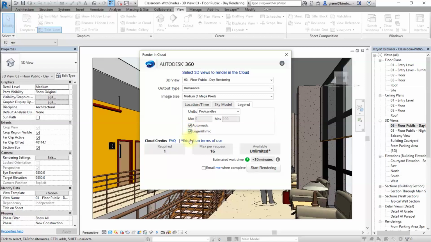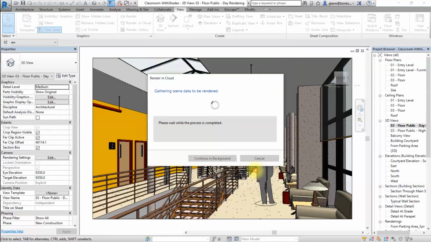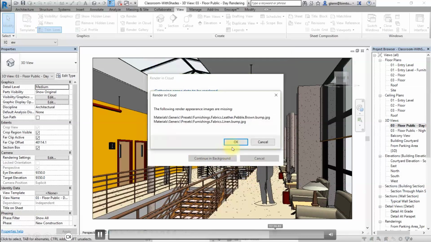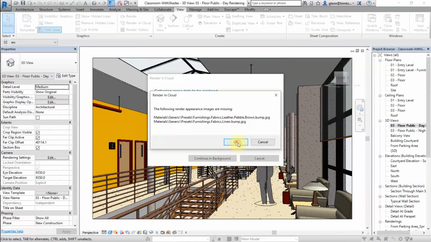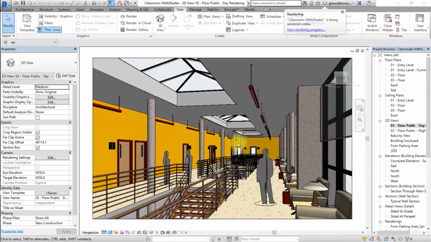Now we're ready to start the rendering process. Select Start Rendering. If a message appears indicating that some rendering appearances are missing, click OK. This will not matter for our illuminance rendering. After a while, Revit will notify you when your images are ready with a pop-up window on the Revit screen and by email if you selected that option.